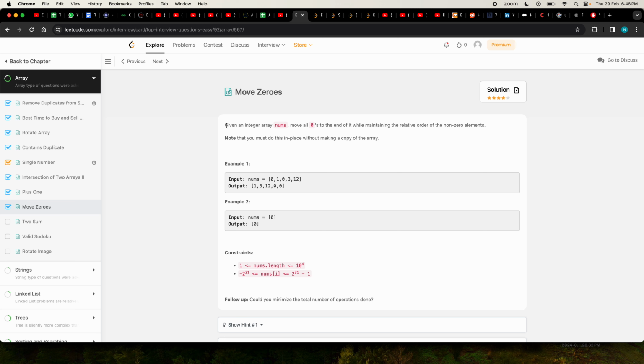We have this question, Move Zeroes. What we basically have to do is move all the zeros to the end of the array, and we should maintain the relative order of all the other elements, and it should be in place without making a copy.